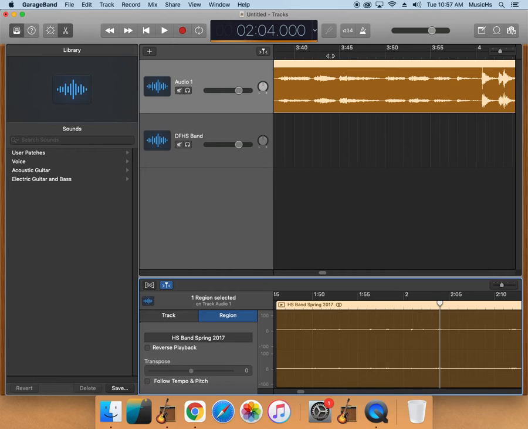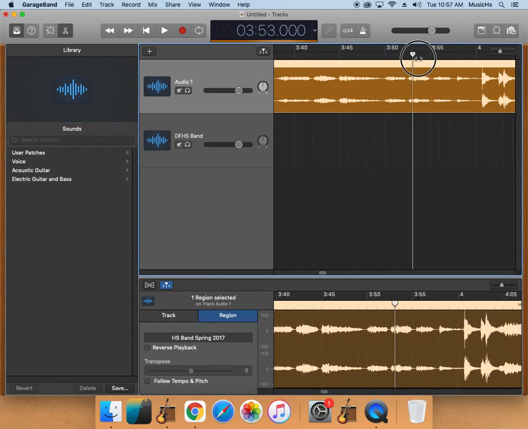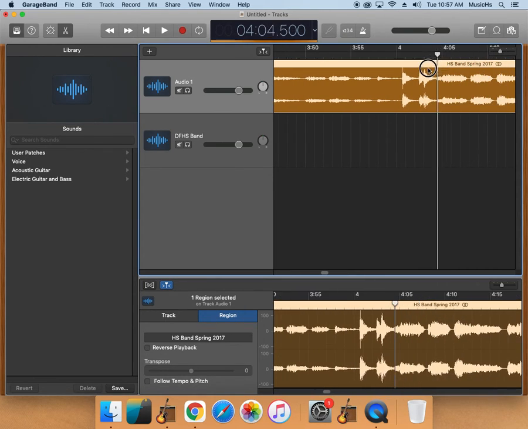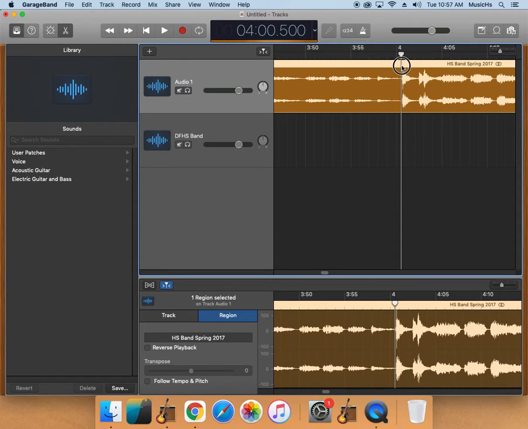Obviously you have to listen to it and find where that section is, right? Just for argument's sake, let's say this section right over here is the part of my recital that has me in it that I want to use. So I've got to get rid of everything that came before this. If you look down here at the bottom, once I double clicked up here, it brought this up, right?